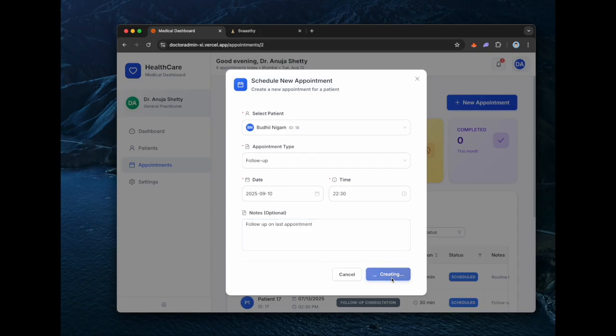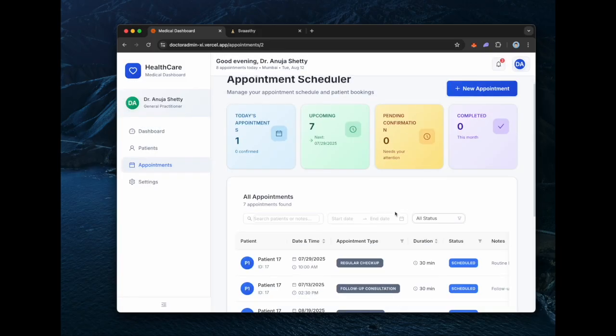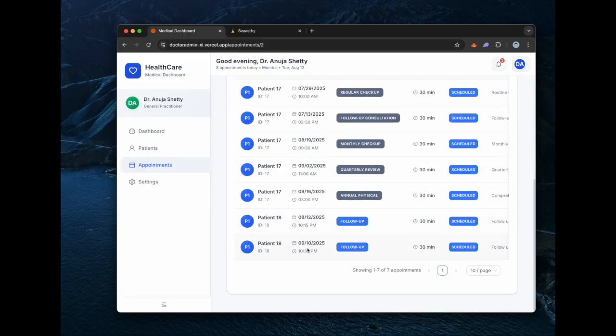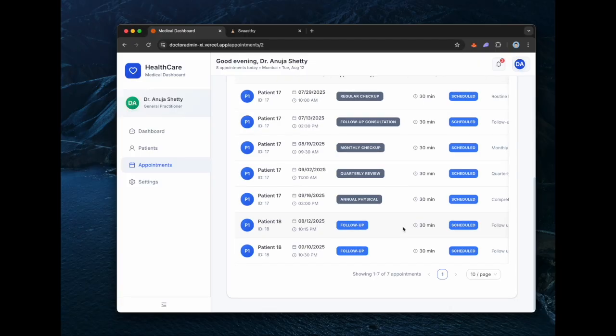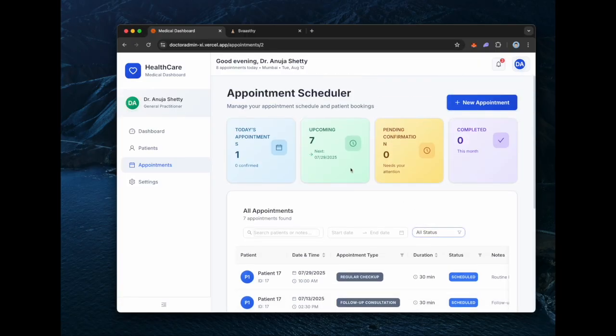And so when they click create appointment, this will create a new appointment for the patient Budhil, and it will show up in the dashboard, and they will get the reminder for that 2 days before and 30 minutes before the appointment, so they are aware when they are supposed to go for it. They can be prepared for it. And you also get a summary of the appointments in terms of what appointments are supposed to be today and the upcoming appointments according to the dates.